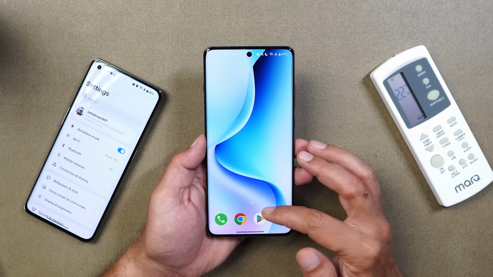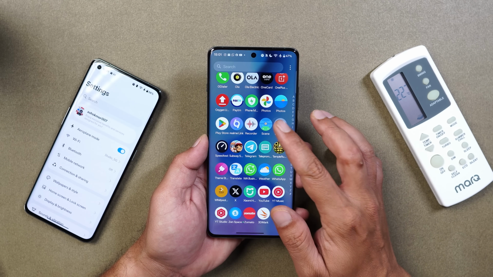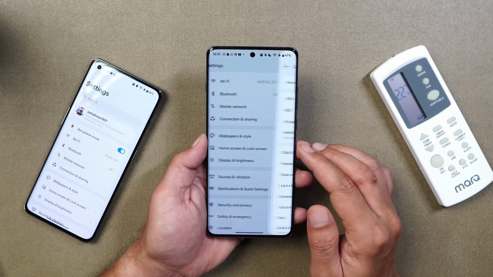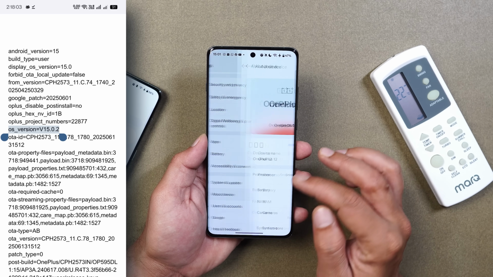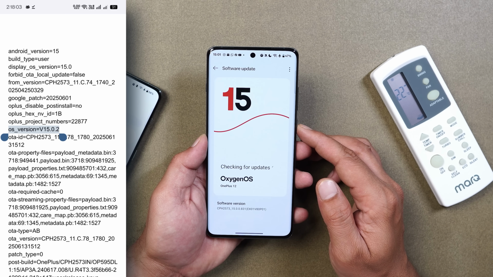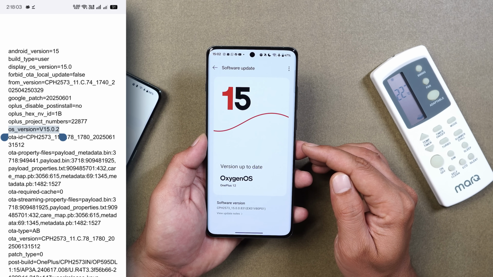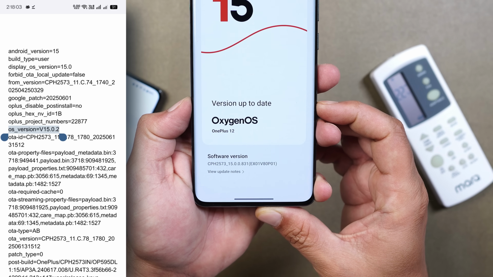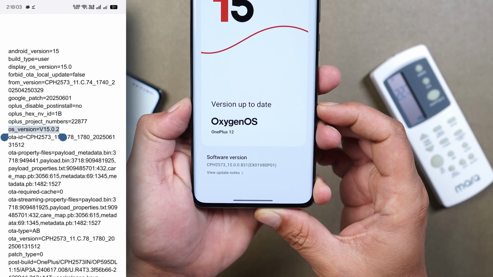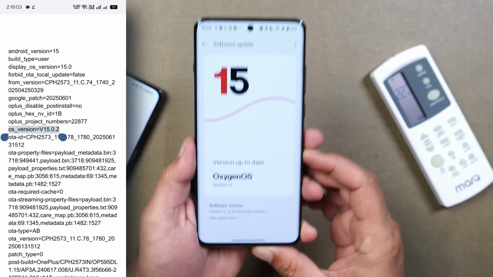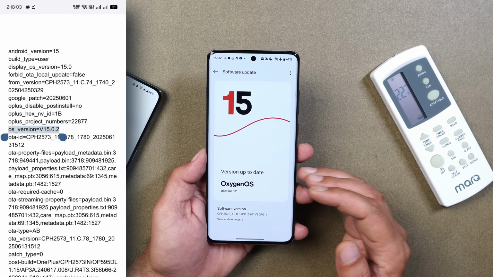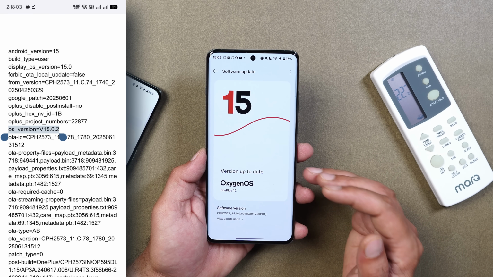So here I have my OnePlus 12. I've already updated this device to the latest build, and guys, this build is based on OxygenOS 15.0.2. Though in the About section it's written 15.0, it's actually based on 15.0.2. If you see the version here, it says 15.0.0.831. You can take a look at this screenshot, which is from the extracted file of this latest OTA update.